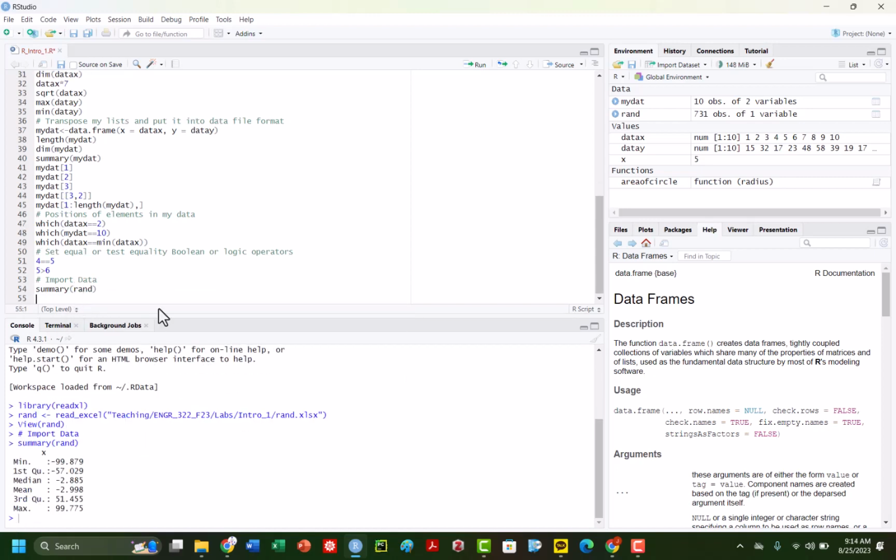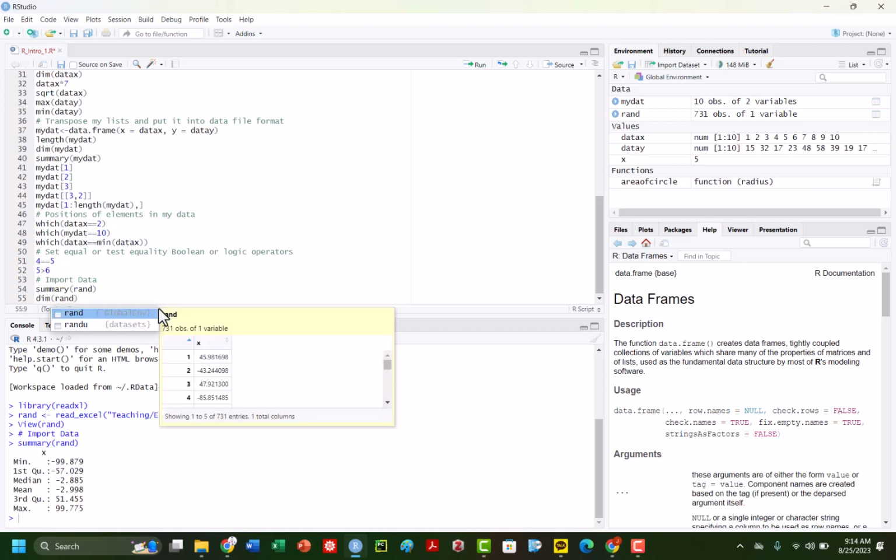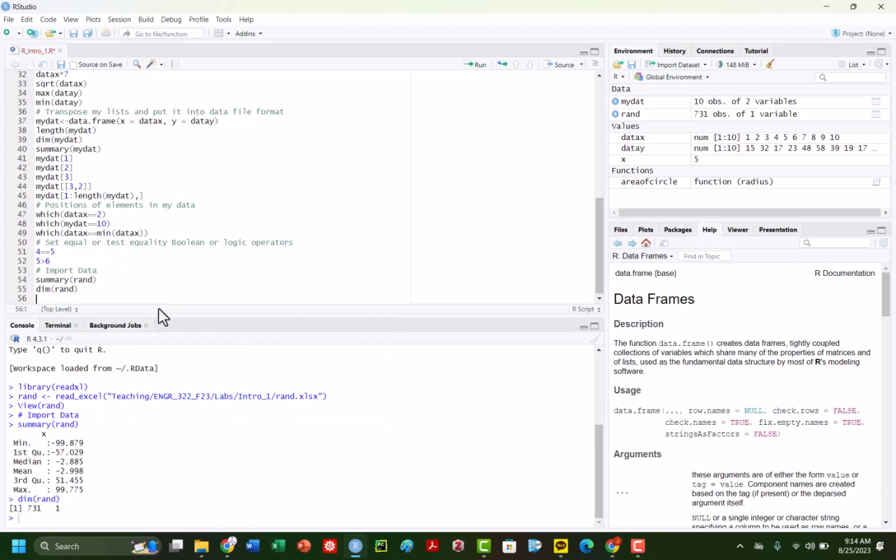So it kind of shows you that. I could look at the dimensions of rand, and that's telling you essentially I've got 731 rows, 1 column. So we know effectively how to deal with those. So that's great.